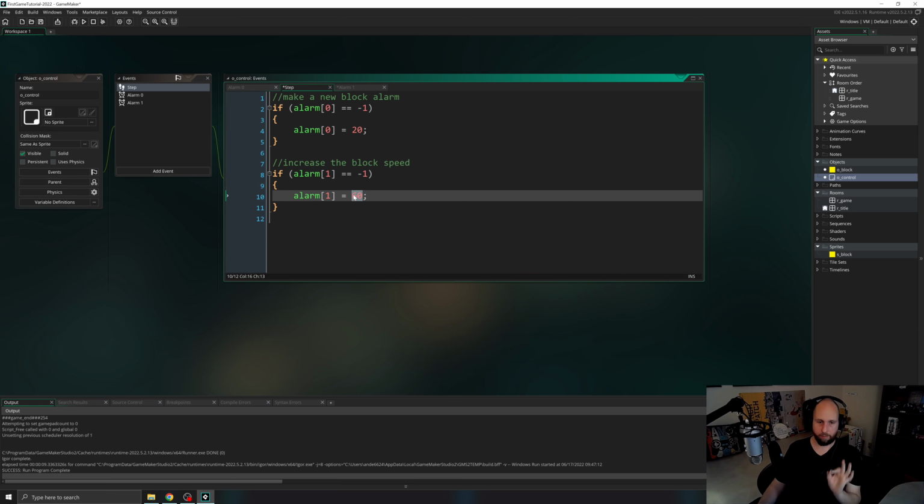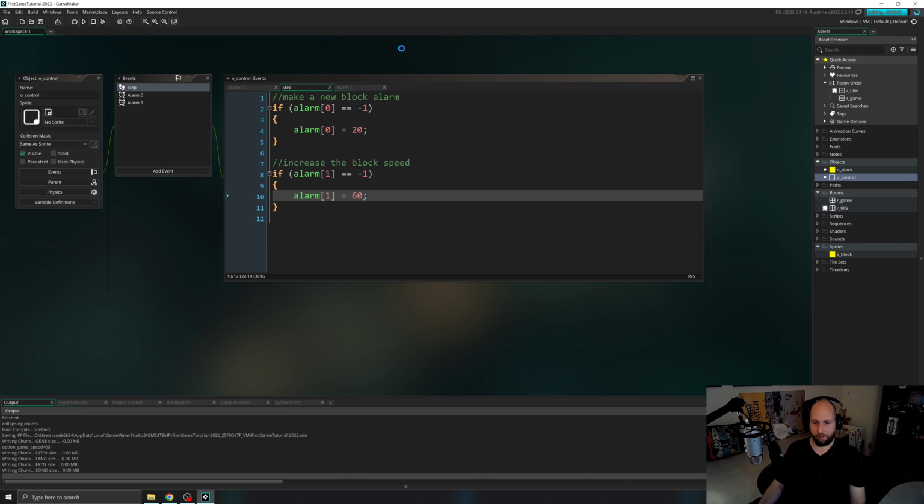Now remember, this is the step event, and the game runs at 60 steps per second, and alarms also tick down every frame of the game, every step of the game. And so when we put in 60, it means 1 second. You can make it longer. If it was 120, it'd be 2 seconds. If it was 150, it'd be 2.5 seconds. So semicolon there.